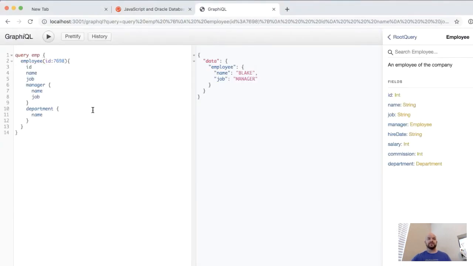underfetching ability. So I mentioned that we could solve the issue of underfetching, get all the data we need for a single web page or view without multiple round trips. So you see here, I'm going after, this is still all on a single query called emp. Let me just add.